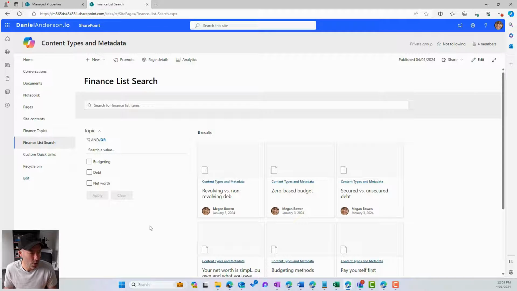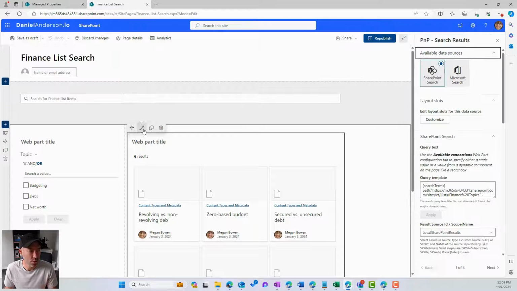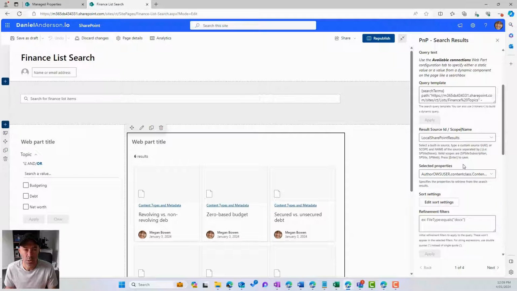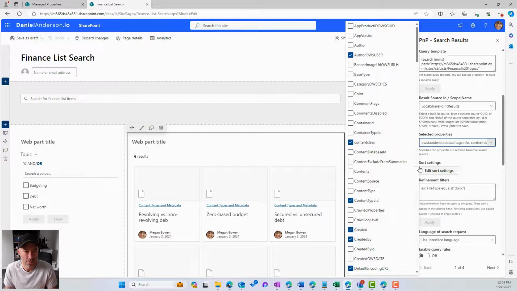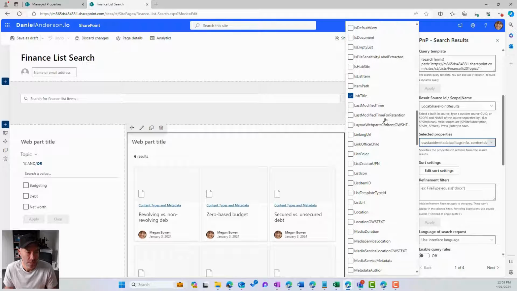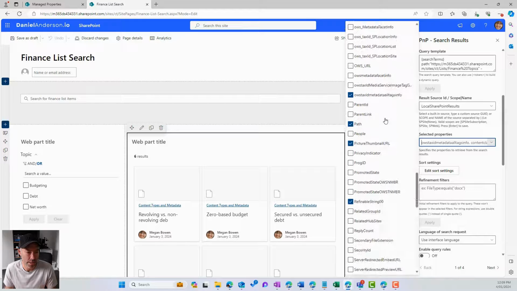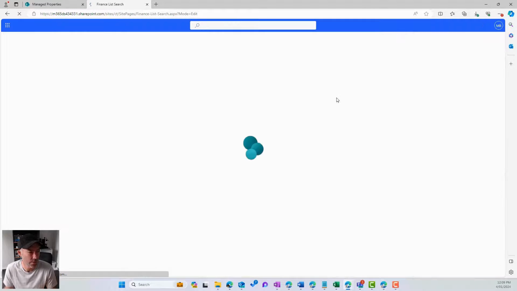So we want to make use of this new managed property inside of these refiners. So I'm going to edit this page here. Now the first thing we want to do is go to the search results. We also want to select that property, that refinable string 01. So if I go into the options here and scroll down a little bit, we will see shortly refinable string 01. So let me just refresh this page a little bit.